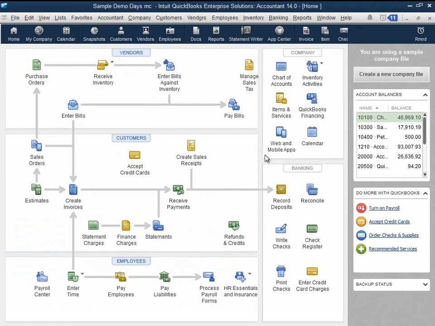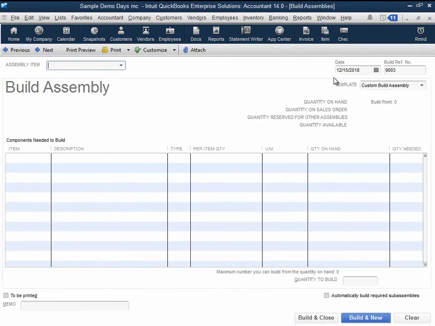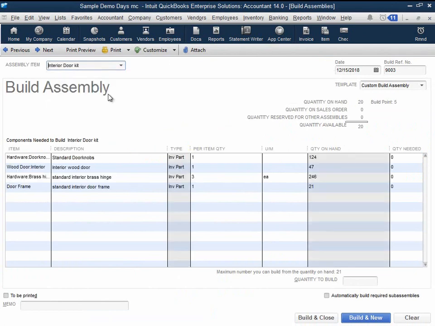The last thing we'll talk about around inventory are our build assembly capabilities. Now, if you do manufacturing in QuickBooks, you will be building inventory assemblies. This is the process that will allow you to take your raw material and turn it into a finished good.